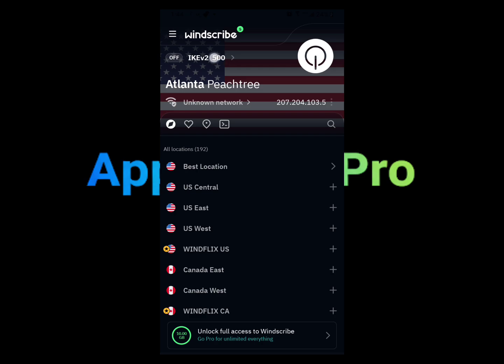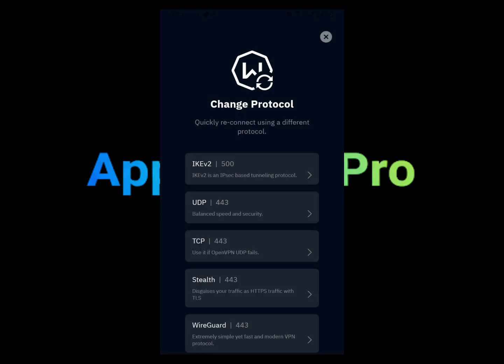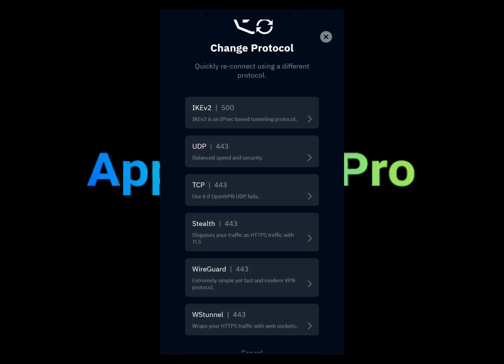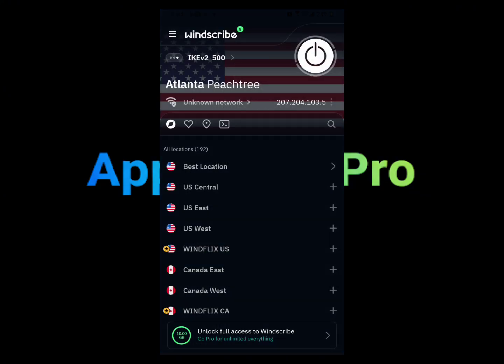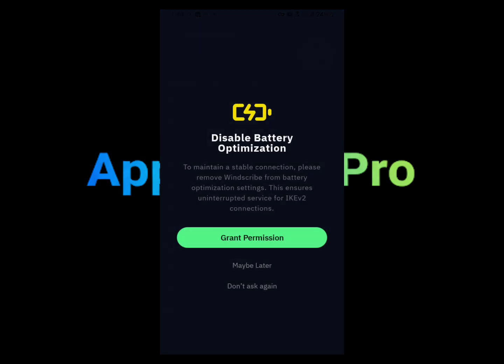Now at the top here, before we try to connect to this, you will see what type of protocol you'll be using. As you can see, a lot of protocols here as it relates to this VPN. You have the WireGuard option, and a lot of them. Based on what you want to use, all you have to do is select whichever protocol you want to use, and it will start connecting in no time. So we'll just connect to a random server.